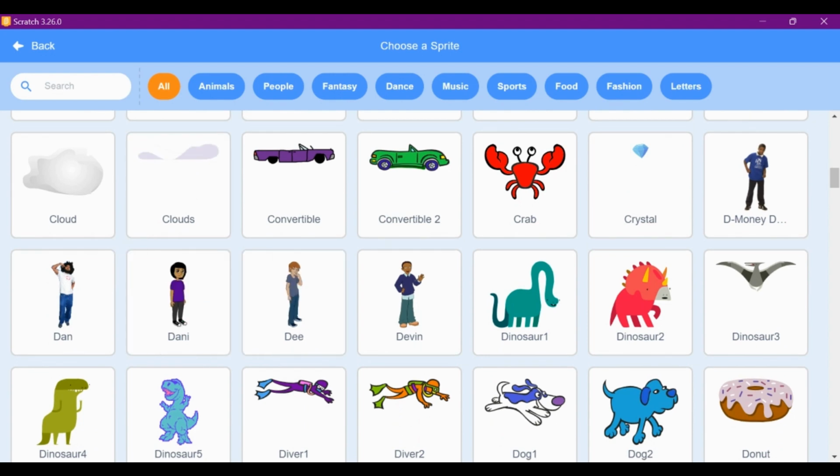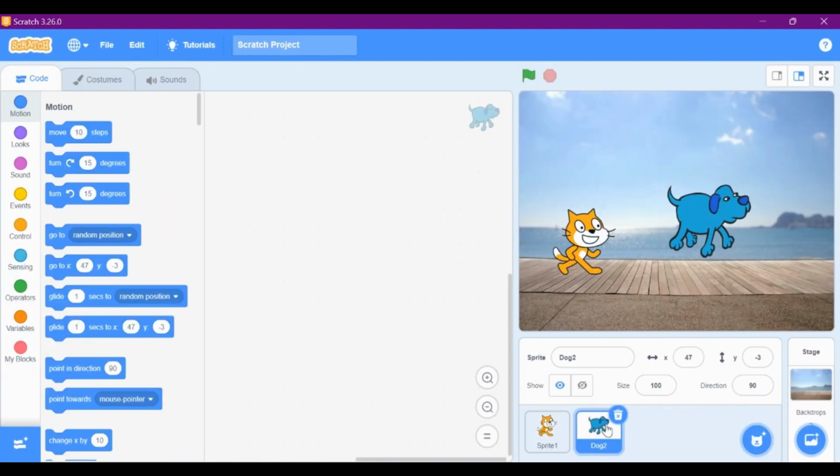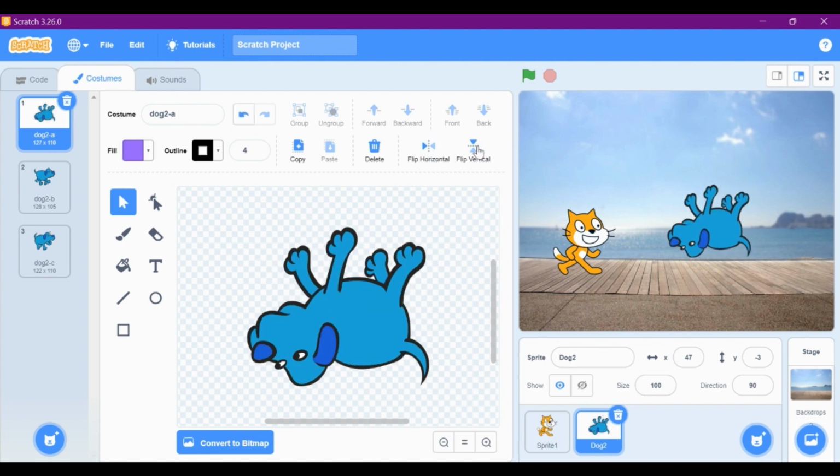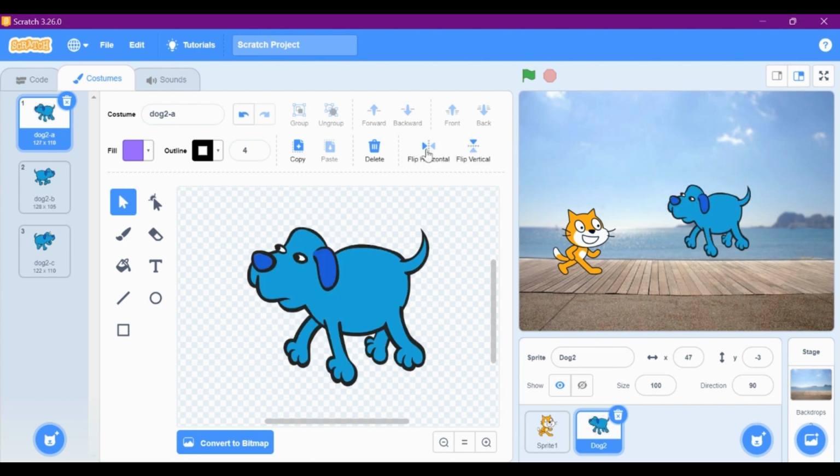If you want to turn it around, you can go to costume and flip horizontal, flip vertical. See guys, get it back.